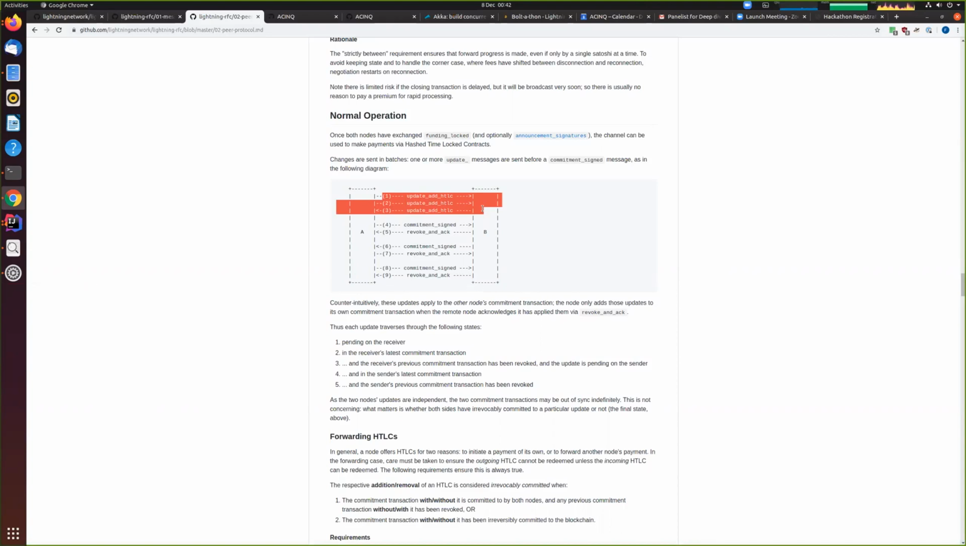The drawback of doing that is if you have a payment with 5 hops, and each node is signing only once per second, then your payment will take 5 seconds to go through, which is a bit too long.